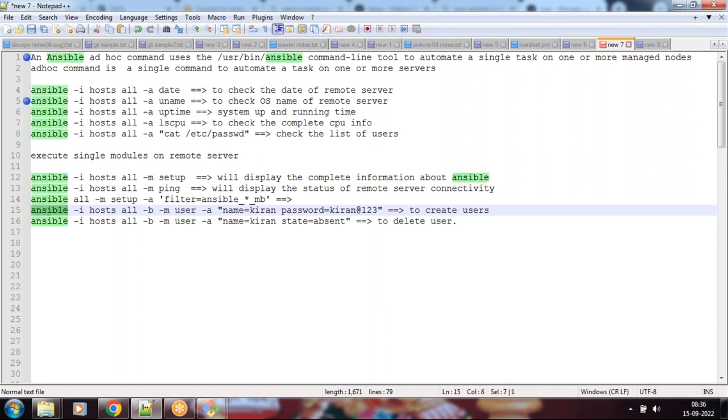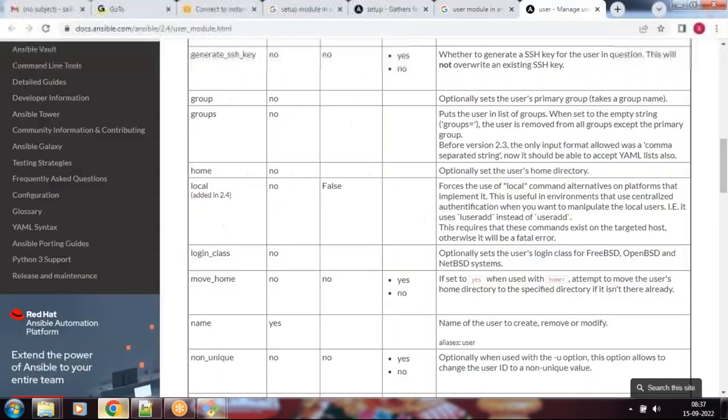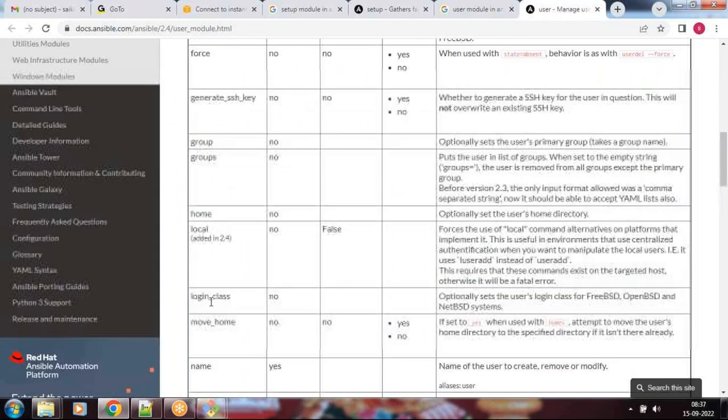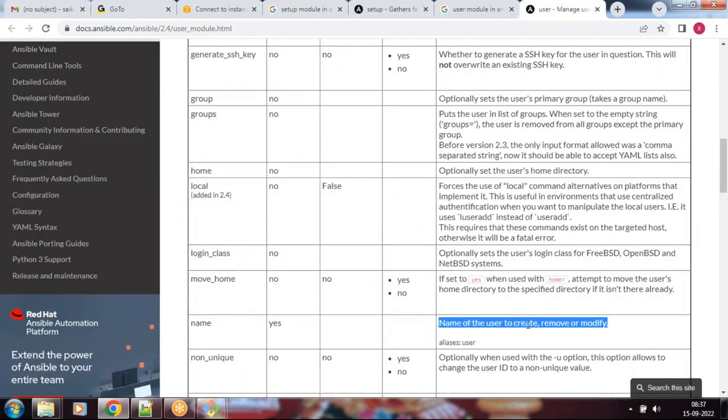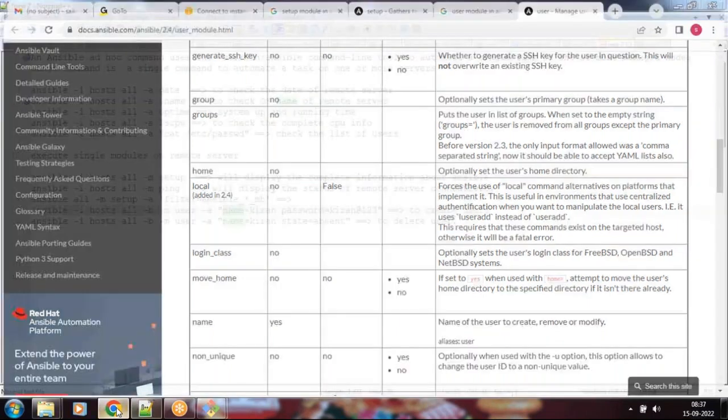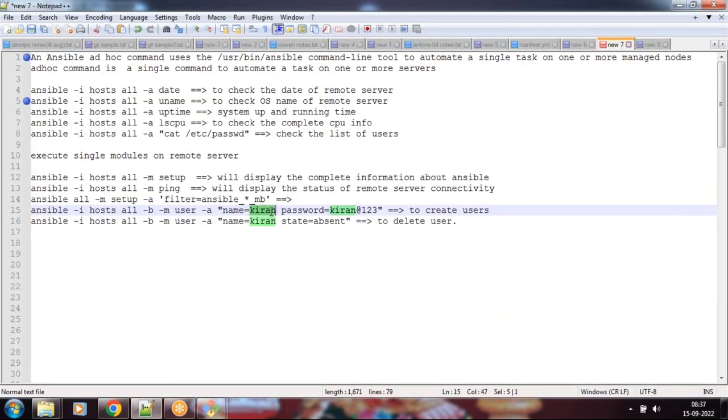When you are practicing multiple times, for multiple commands, you will get an idea and you can remember these commands. So user, hyphen a, I told you, is for defining the variables. Here, in this documentation, name says the name of the user to create or remove or modify. Let's say I want to create a user, so I'm giving name equal to my name, like Kiran, and the password I want to set up some password.